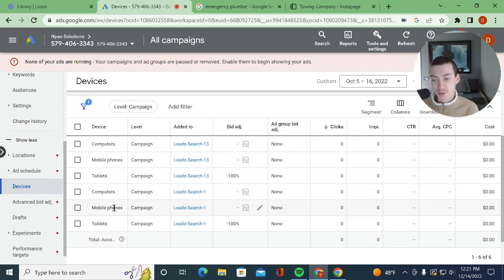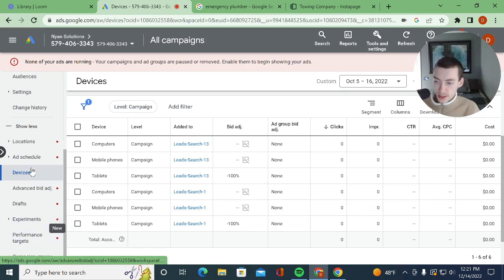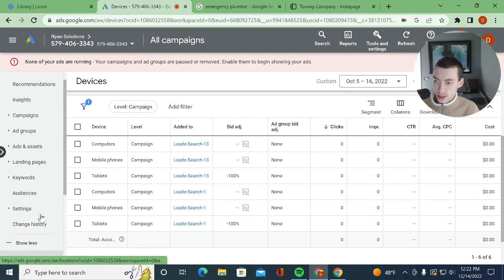And as you'll see, mobile phones is the highest quality, but you still want computers for their search volume. And you can always just slowly increase mobile phones. But that's devices. What else is there?